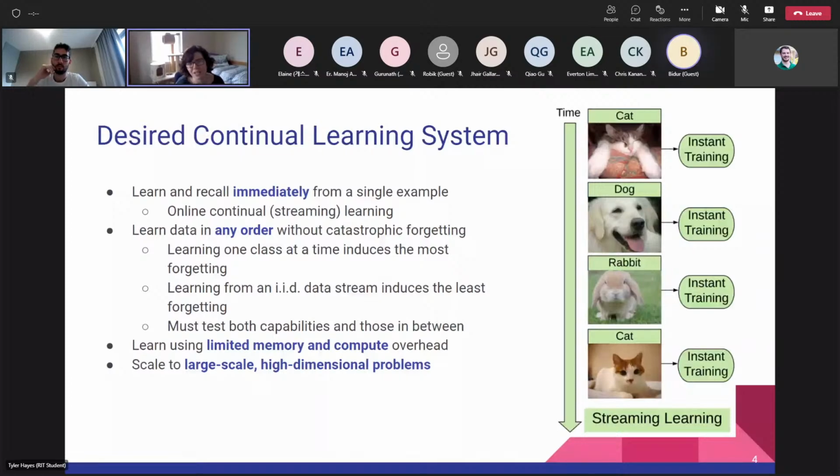The next thing is heavily related to the on-device learning, but learning using limited memory and compute overhead, right? I mean, this is going to be application specific. Some people might think it's okay to have a little bit more memory for their particular application, but specifically a lot of my dissertation work focused on limiting the amount of memory and compute that we require. And the final thing is scaling to large-scale, high-dimensional problems.